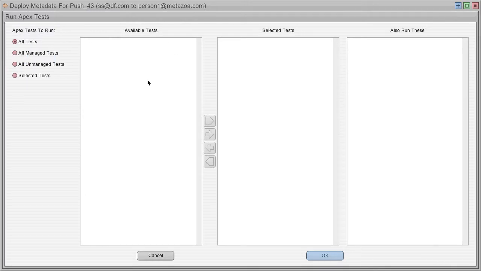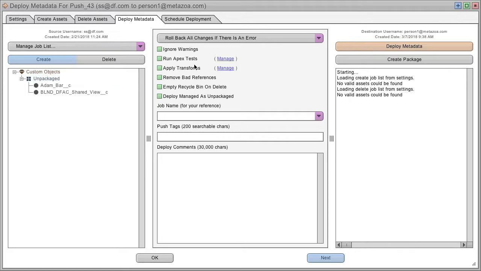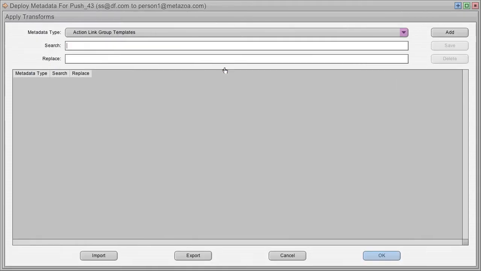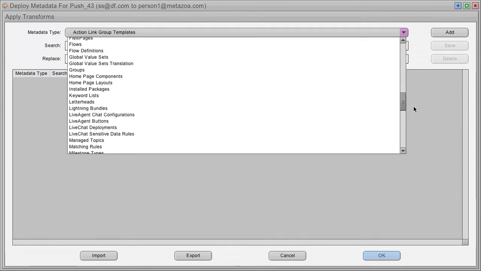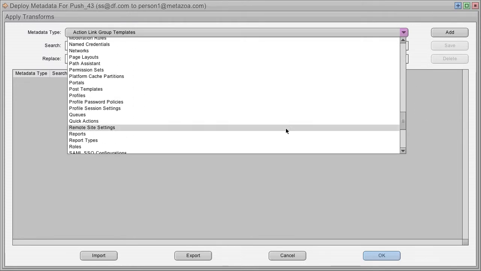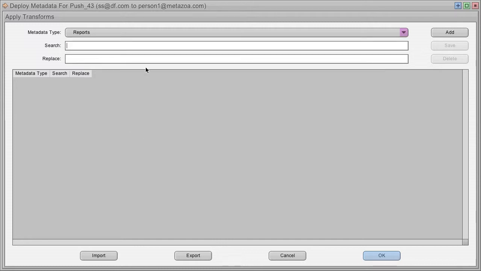This org doesn't have any Apex tests, but if you select them, then you can get code coverage for a production deployment. You can do transforms. So this is very useful. For example, if you're updating a bunch of reports, you might have a situation where the running user in the source snapshot is different than the running user in the destination snapshot. And so you could change one username into another username right here.